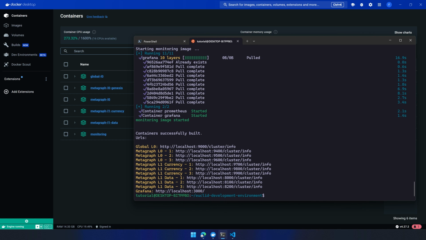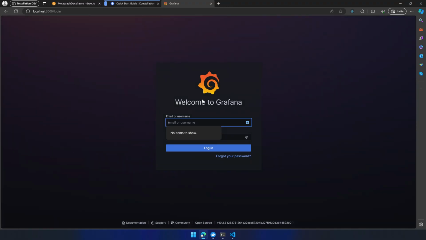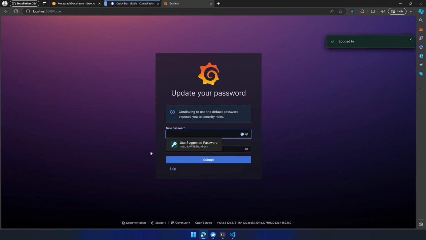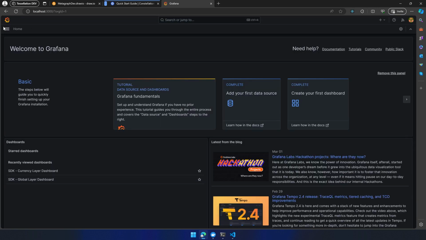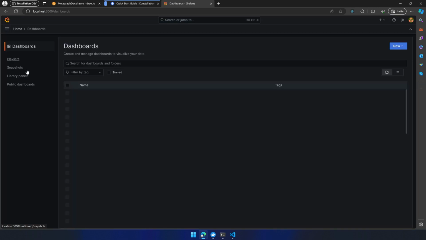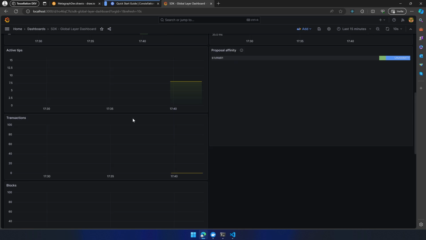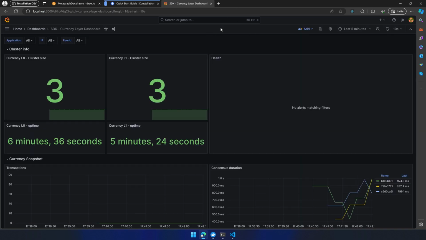It also generated a Grafana URL that you can access in your browser, where you can see some metrics on your cluster. Let's try browsing to this. The default username is admin and the password is also admin. You'll need to create a better password next. For local development it doesn't matter much, but if you deploy this to a remote server, make sure it's a secure password. In Grafana you can find two dashboards, one for the global hypergraph and one for your metagraph. These contain some general metrics like how many nodes are running, the current ordinal height, consensus duration. Feel free to explore this yourself.